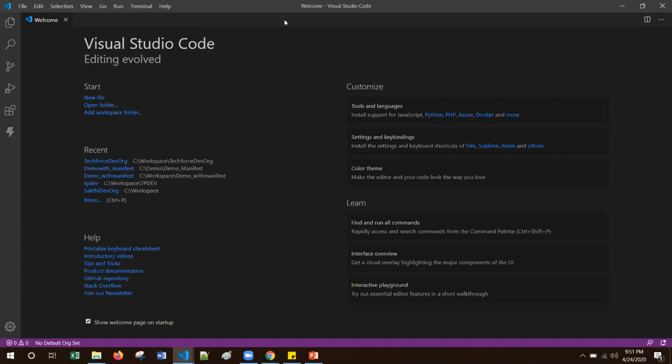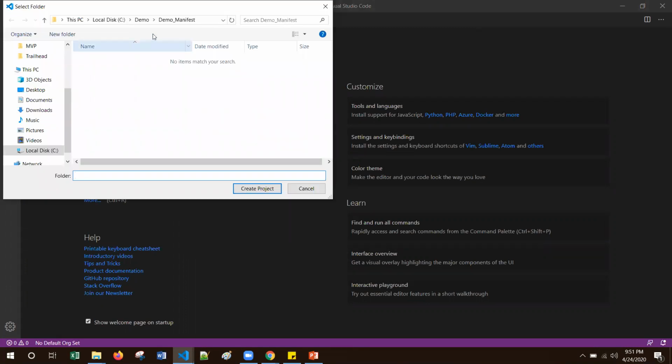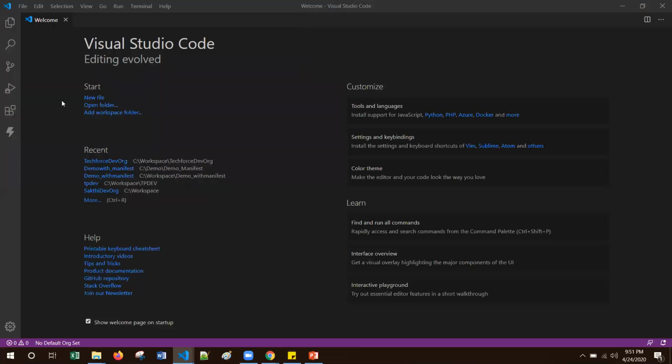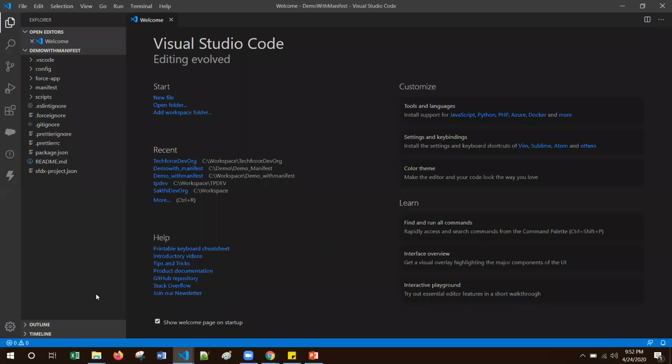Enter. It's asking to select your folder. So here I am selecting this folder, creating the folder, selecting it, and creating the project, and the project structure is created. The command is executing. If you see here, it's running SFDX create project. Once the command is executed, you can get the folder structure.